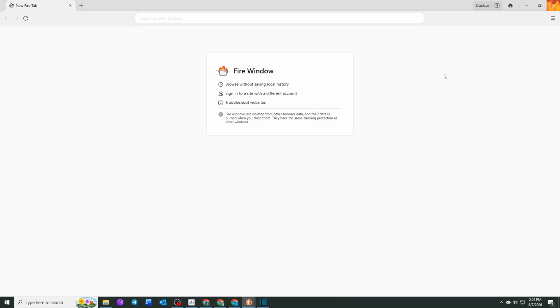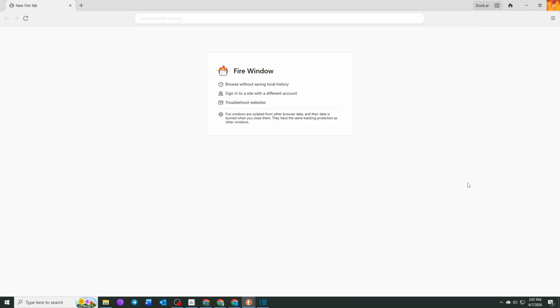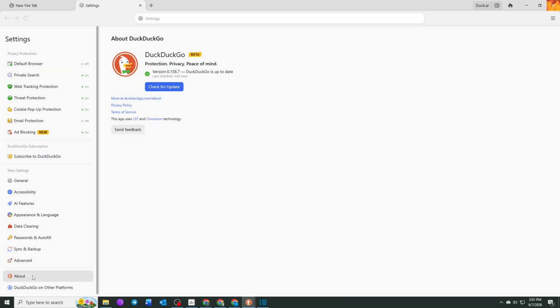Open the browser menu again by clicking the 3-line icon in the upper right corner, then go to Settings. Once you're in the Settings area, look for the About section, usually found toward the bottom of the options list on the left side of the screen. Open it to view information about your current browser version.